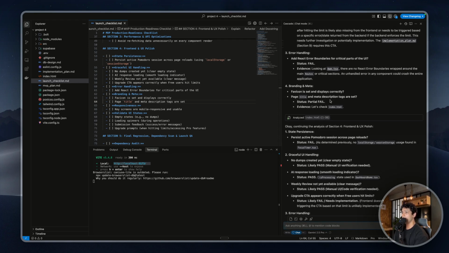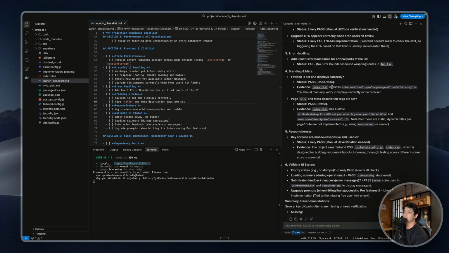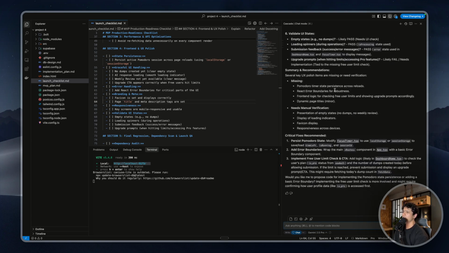Branding and metadata, partial fail, let it check. So as you can see, the status is pass. So yeah, just go through the entire explanation that Windsurf gives you after it analyzes the code base, and then at the end it will give you the summary and the recommendations, and then you can go through them and then you can implement it by asking Cascade to implement them for you.